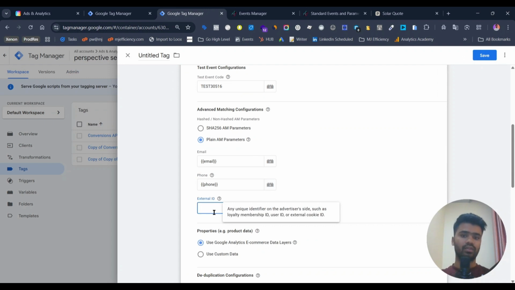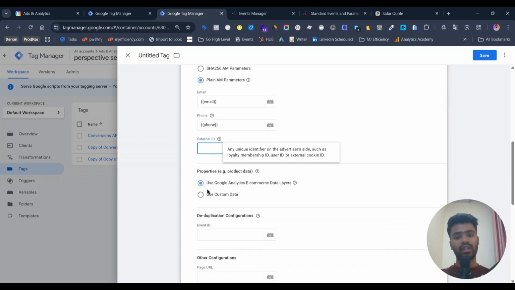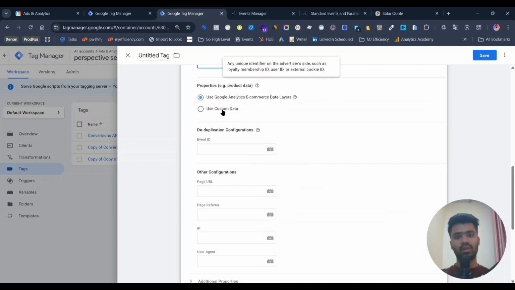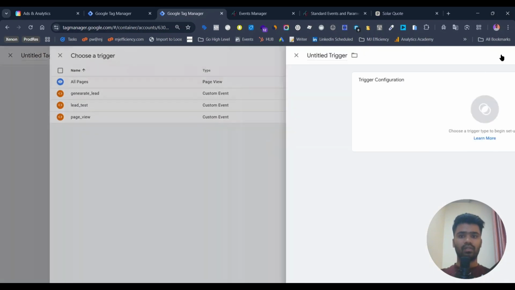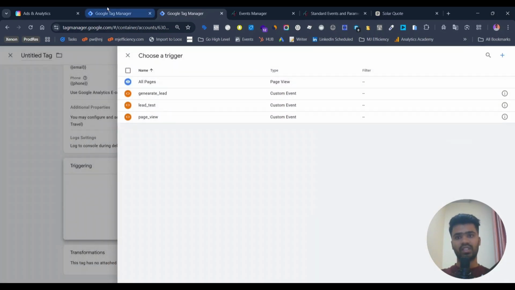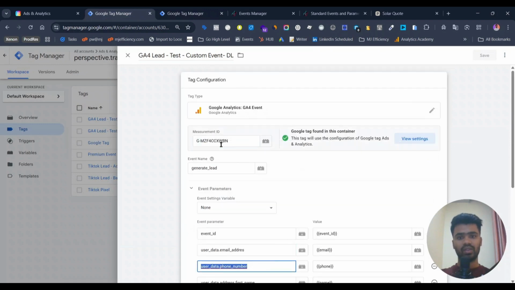Now external ID. We haven't created the external ID from there yet. We can create it. Okay, I'll show you. Now what we need to do is set the trigger. First is the generate lead. So generate lead, I'll show you, you see generate lead.